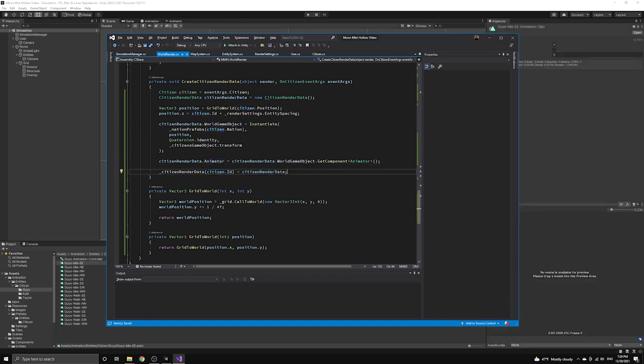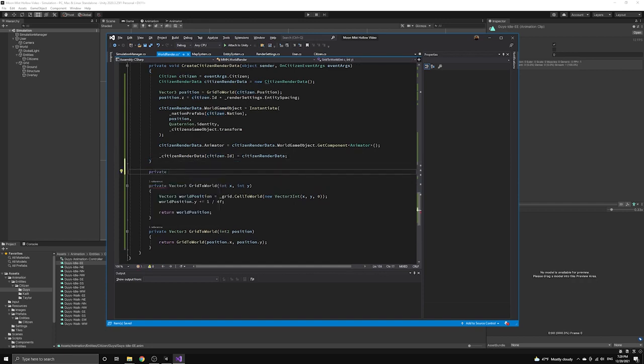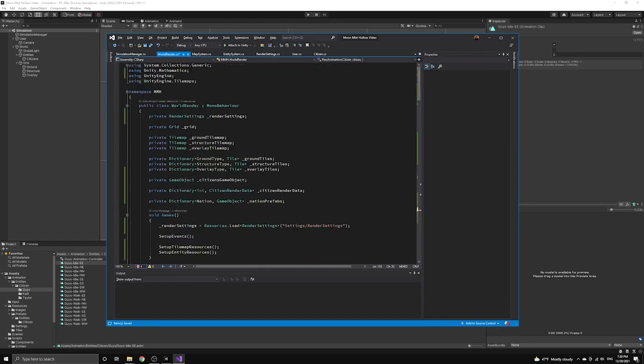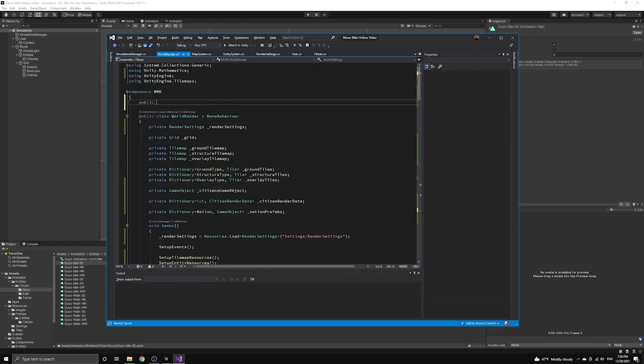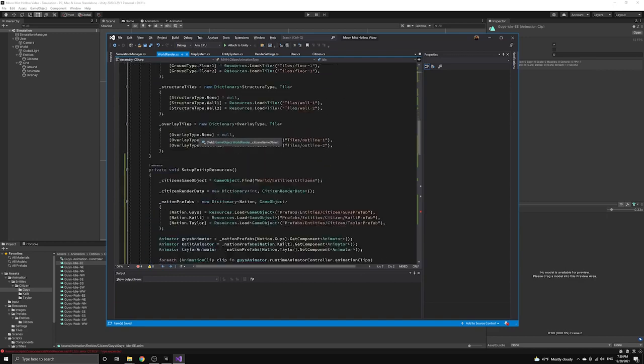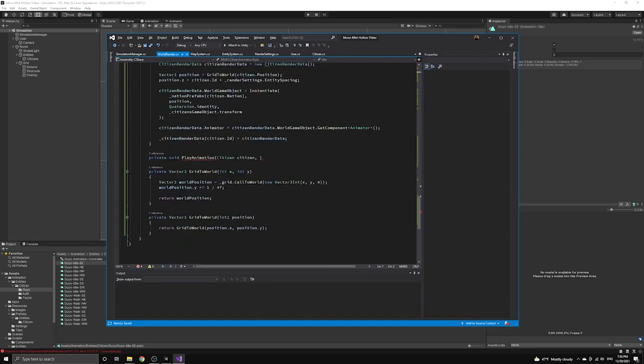There's actually one more thing we are going to do after we set up the render data for each citizen. We are going to define a playAnimation method that allows us to start one of the animation clips for our game object. To define this method, we are also going to introduce an enum at the top of our class that lists the different kinds of animation that are available for our citizens. We will call this enum CitizenAnimationType, and for now it will have two values, idle and walk. Our playAnimation method will then take an enum of this type as its second argument. When combined with the citizen reference, this will provide us all of the information we need to start the correct animation clip.